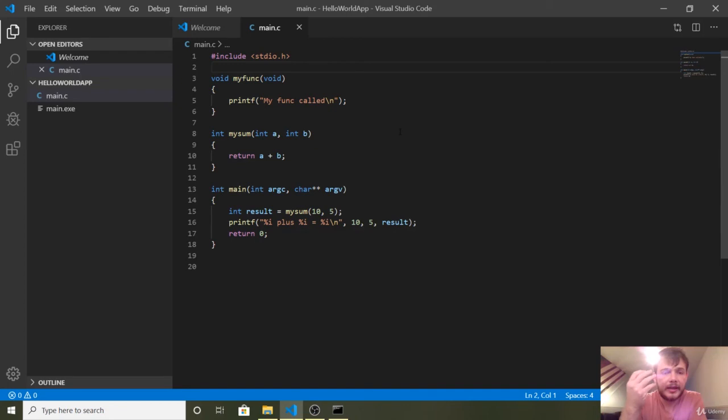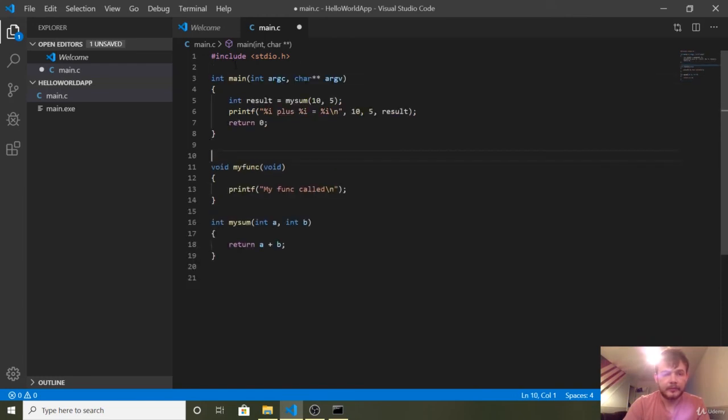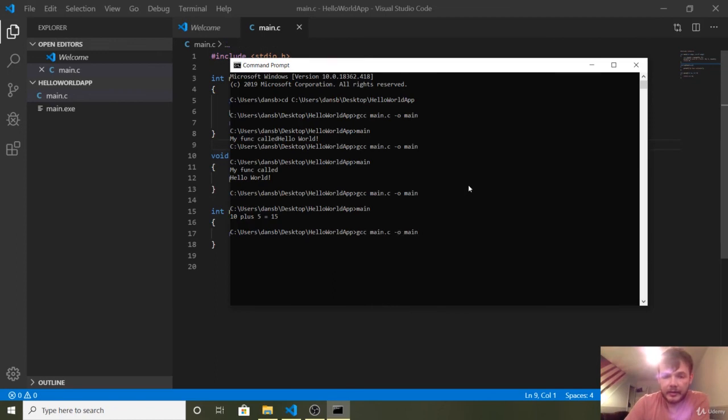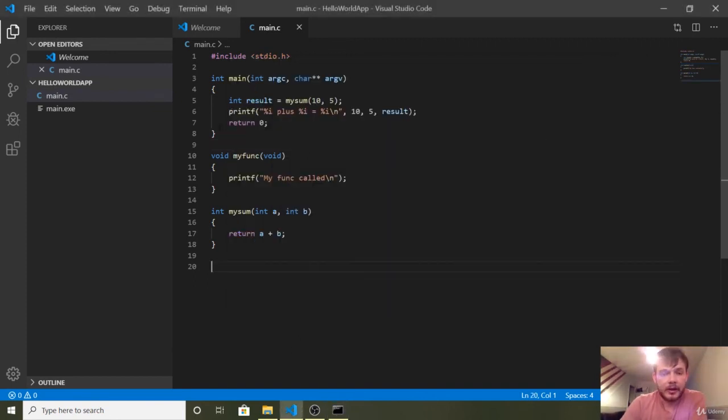But let's explain a little more now. What happens if main is at the top? Well, there'll be a compile error. If you go back here, run that again: implicit declaration of function mySum. Okay, why is that? Well, because these are defined below. So when the compiler comes in and goes to call mySum, it doesn't exist yet because the compiler hasn't seen it yet, because it's below it.